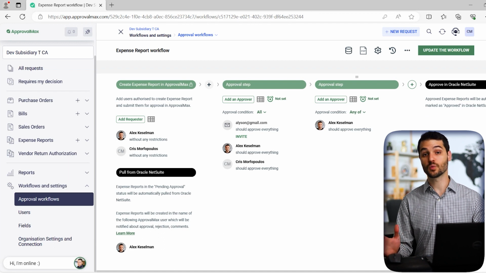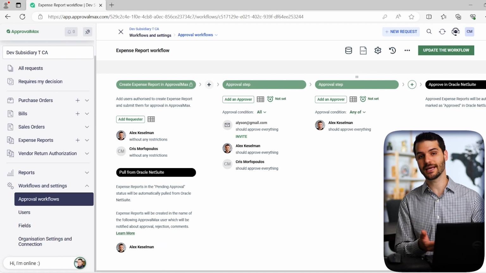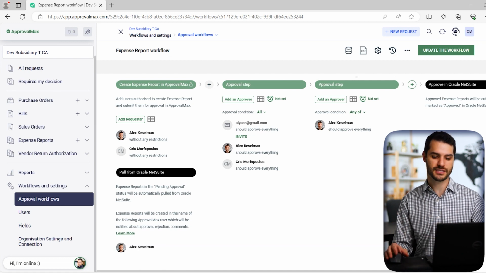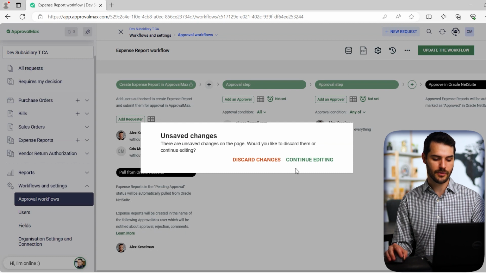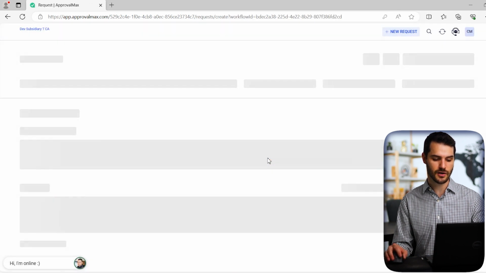So now that we see how these workflows are in ApprovalMax, let's take a look at making a new transaction in ApprovalMax and how that influences the workflow. So we're going to come up here to new request, and let's say we want to make a purchase order. So I click on that and I hit create request. I'm not going to save any changes to this, so I'll say discard.